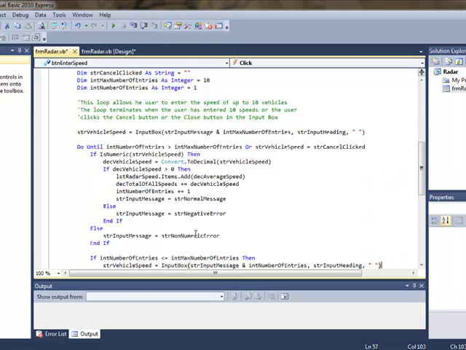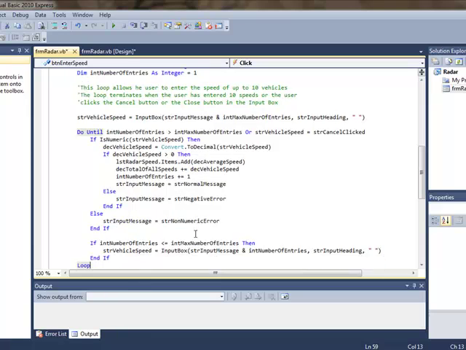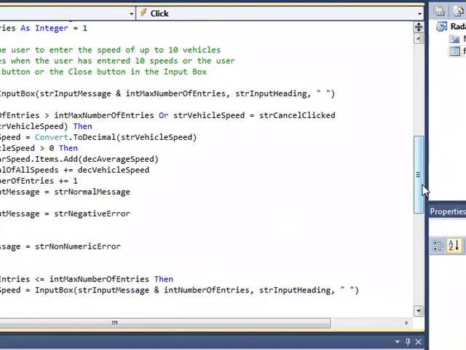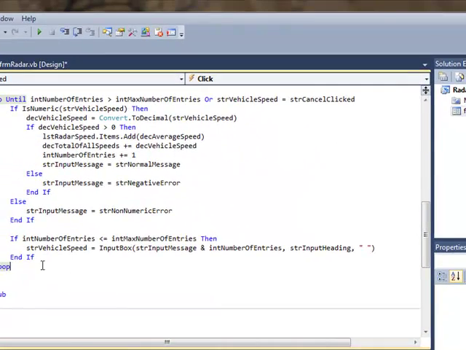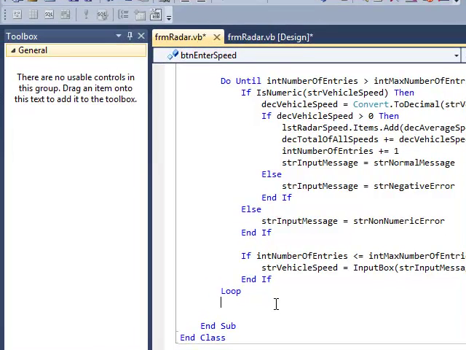Okay, so all we're doing there is just advancing. We're making it the next number. So now we're saying it's the next vehicle. Okay, and then we're ending that if statement, and then we're ending our loop.